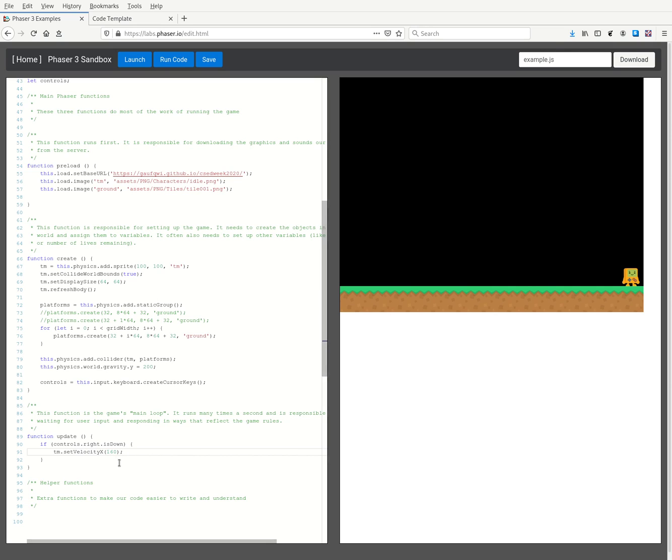In order to do that, we need to add more parts to our if statement. So we have if, we can add an else part. And else says, okay, if that first condition is not true, check this other condition. So we check to see if the right arrow was pressed. Now we're going to check to see if the left arrow is pressed. So else if controls dot left is down.